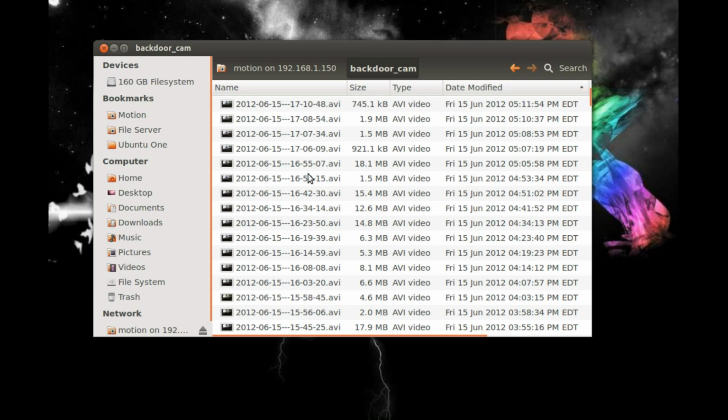Other than that, that's all you have to do to set up Samba. It is by no means required for Motion to function, but if you want to add a little more convenience to your setup, you can do what I did, and that way you can be sitting on the back deck on your laptop and viewing feeds from your server from earlier that day. That's pretty much it.